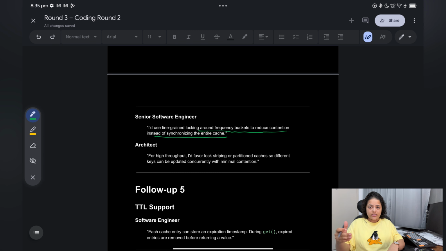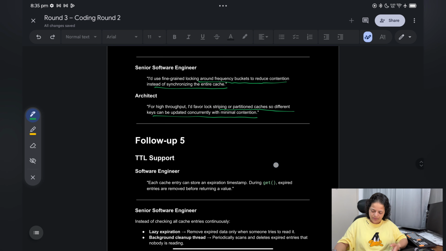Now the architect will say that for high throughput, I would favor lock striping or a partitioned cache, so different keys can be updated concurrently with minimum contention. So he will not use plain synchronization. He will go with lock striping or a partitioned cache. Just lock the partition of the cache so that other partitions can be used by other users.